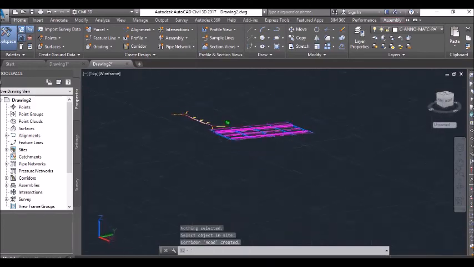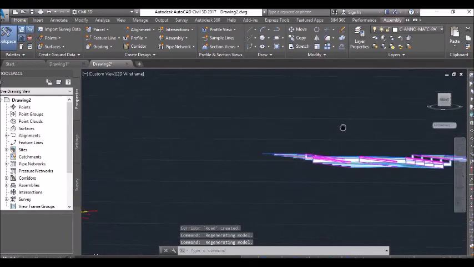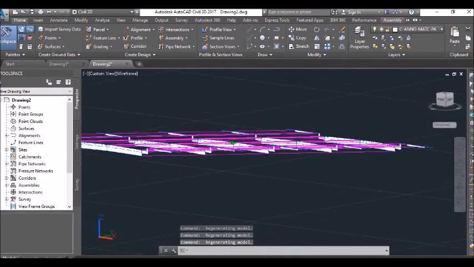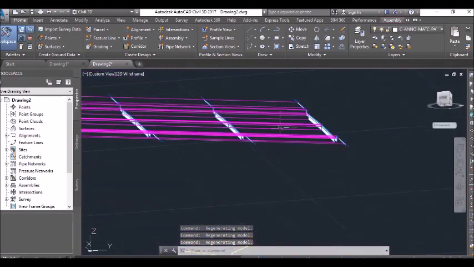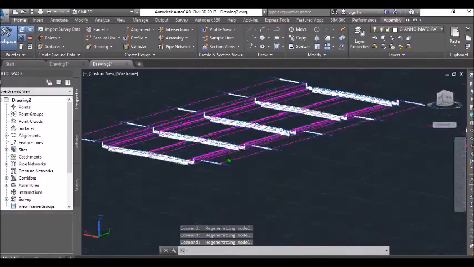So if we rotate the map around, you'll see that it's on a slant because we told it to have a grade. It's at an elevation of 10 over here because that's what we put our feature line at. And it's just like a 3D object, like a road.